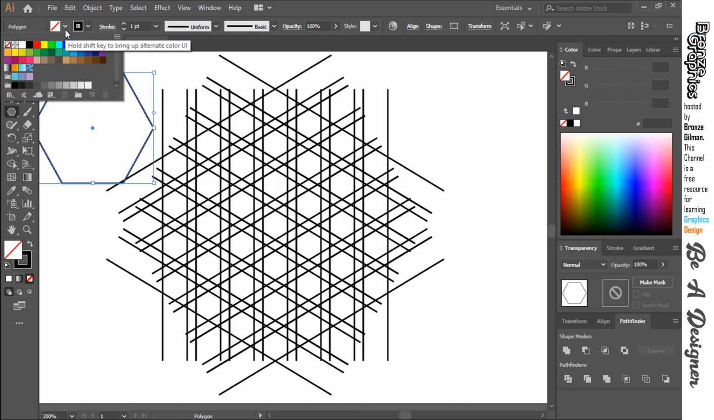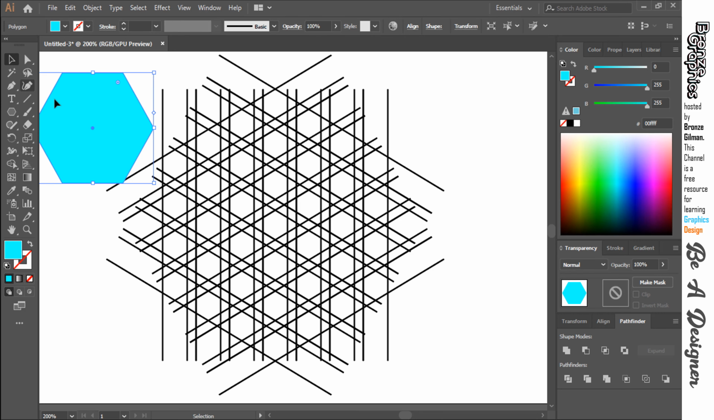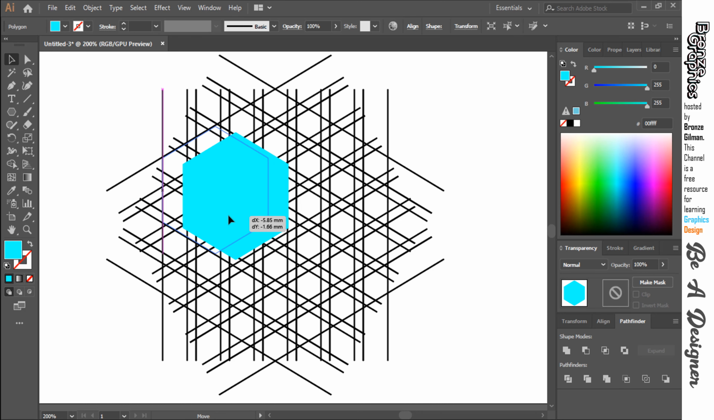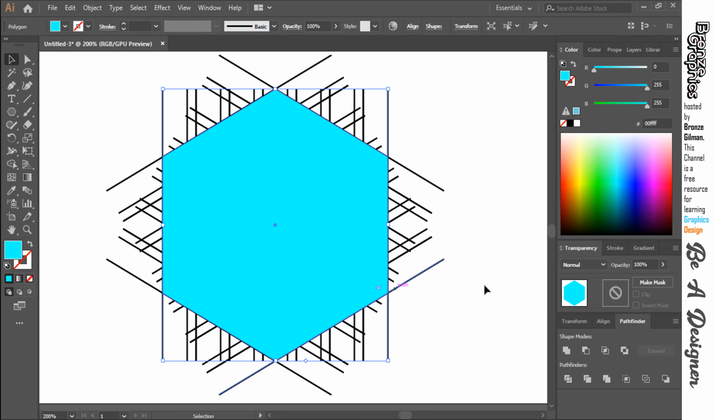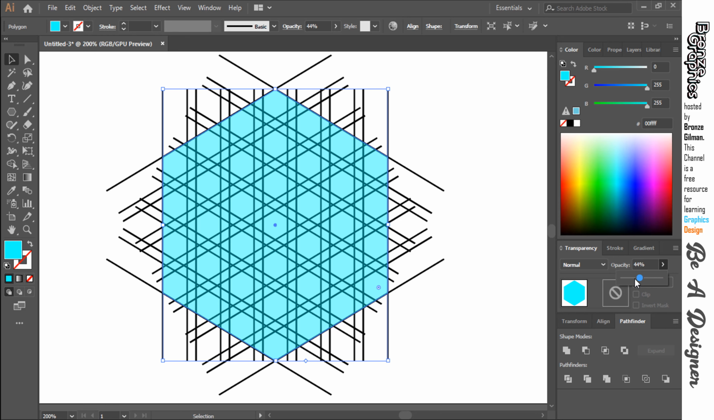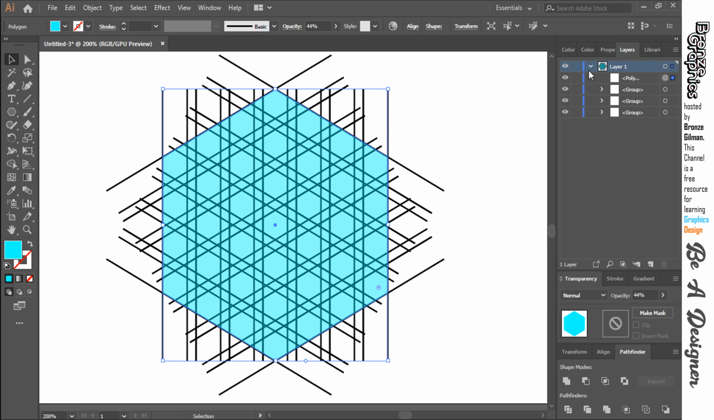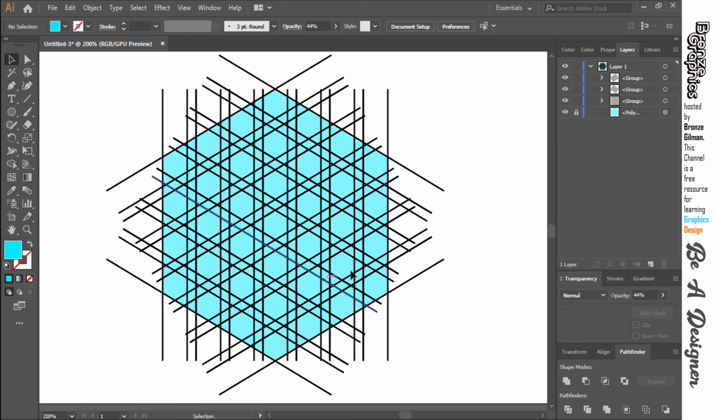Go to polygon tool, add a fill color, remove stroke. Decrease the opacity. Send it back. Those who are new, they make mistakes. They go outside of the shape. So I create a hexagon shape and send it back. Send it back and lock it.